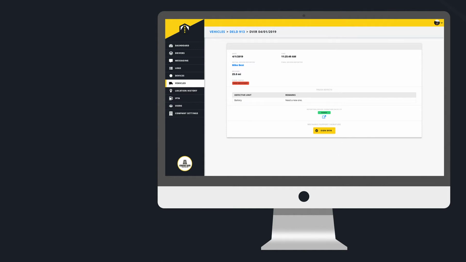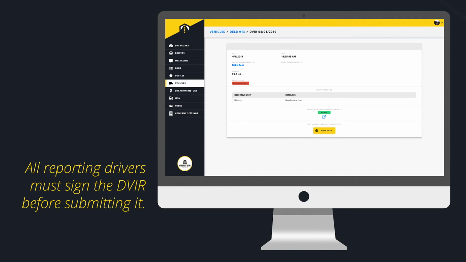At the top of the DVIRs page, you will see General Information. Below that will be a list of defects of the truck and/or trailers, as well as the driver's remarks. All reporting drivers must sign the DVIR before submitting it. Their signature can be seen here.